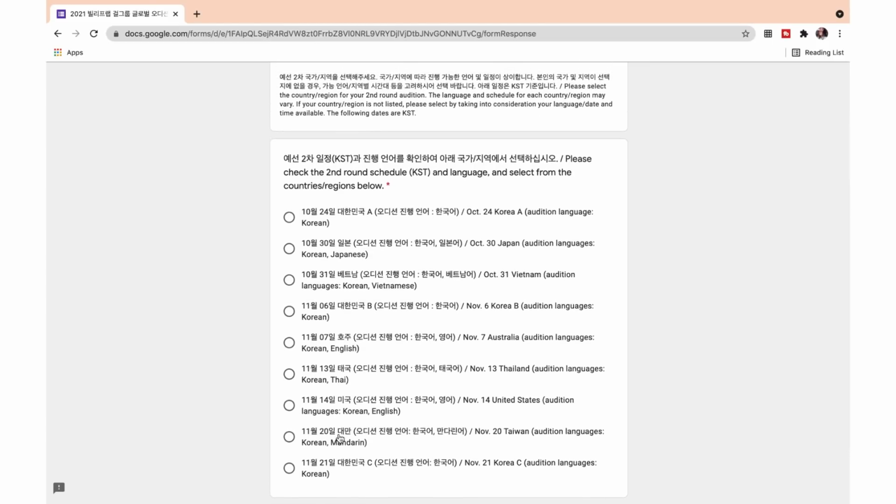So what you have to do is please check the second round schedule in KST time zone and language. Select from the countries/regions below. So let's say your country is not included here. Then you're going to have to go with your best bet. And of course, the question that's going to be spammed down in the comments is, can I still audition even though my country/region is not included within these options? And the answer to that is yes, these options are only for the second audition and not directing where you live currently or where you're from. That's not really influential to this.